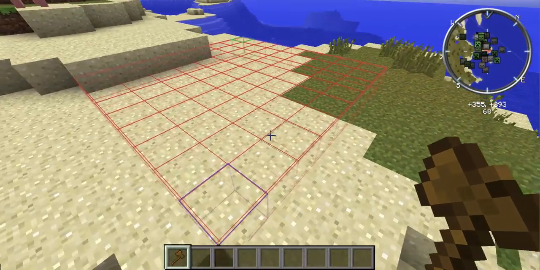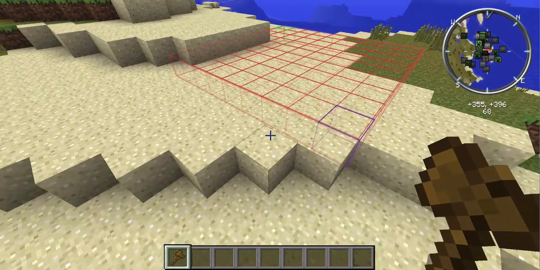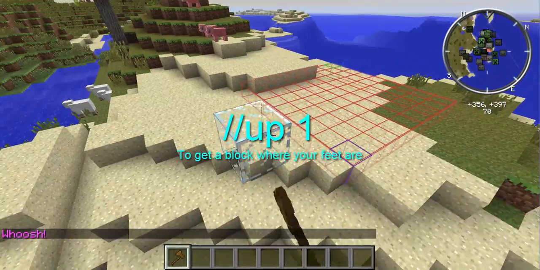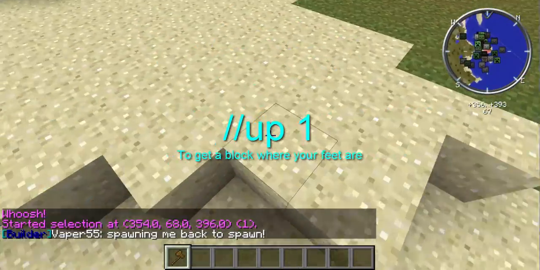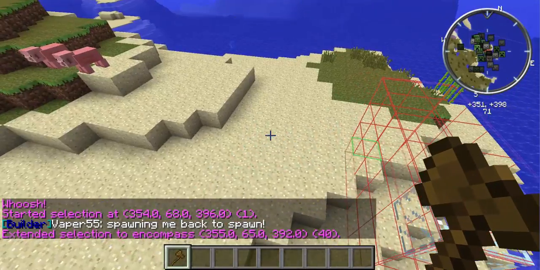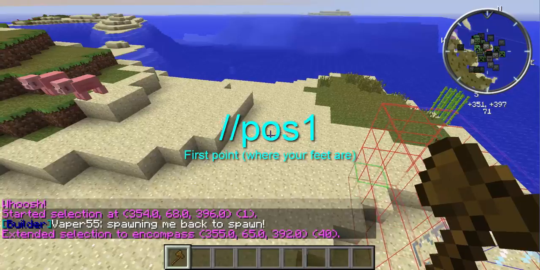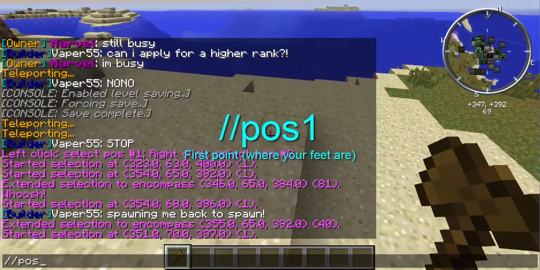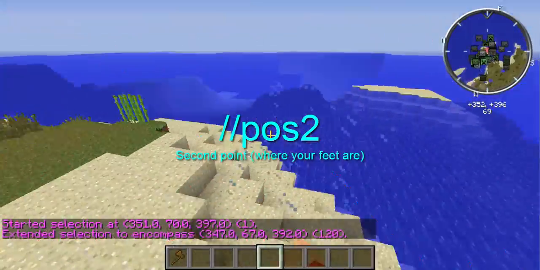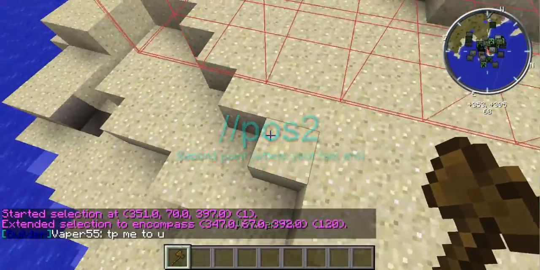So there are multiple ways you can select 2 points. If you do up 1, you get a block. You can use that as your point, doing stuff like that. Or you can do /pos1 and /pos2 for your first and second points. But for this, we're just going to use the wand.